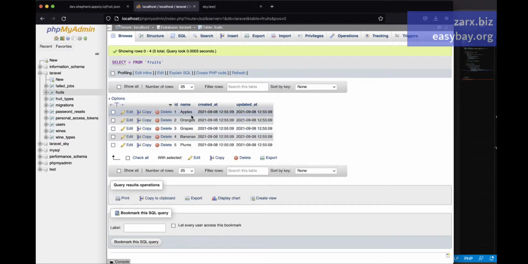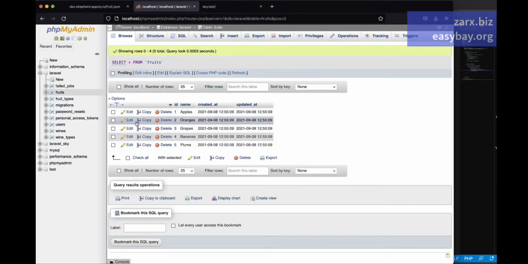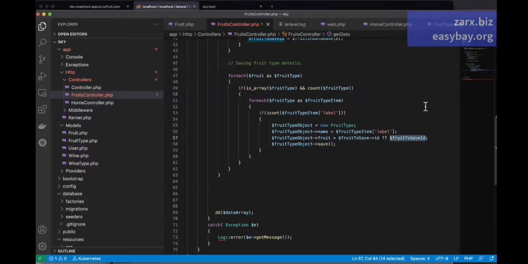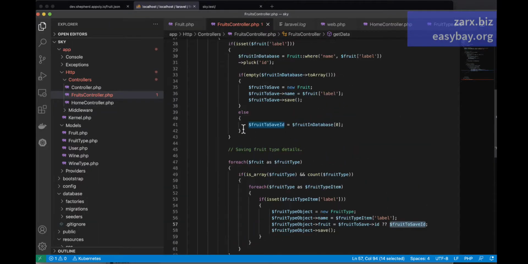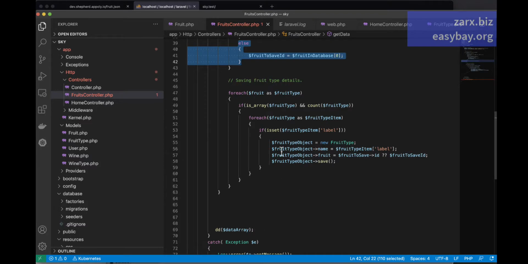So we want to add the fruit types without adding fruits this time. So let's do that, and refresh here. Go back there. So we have fruits and we have fruit types. This time we got the ID from this spot, and that ID we processed. Now we added the fruit ID.